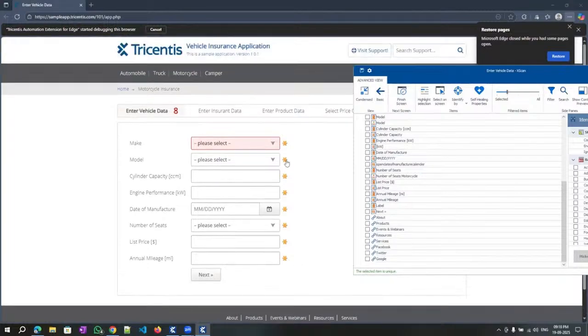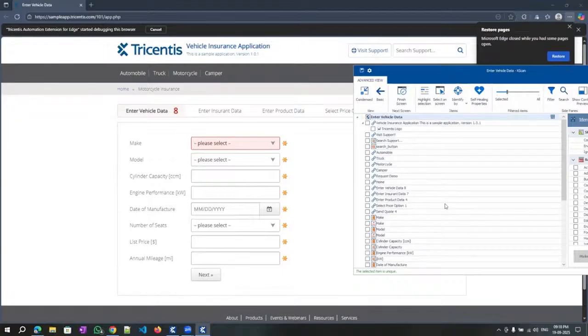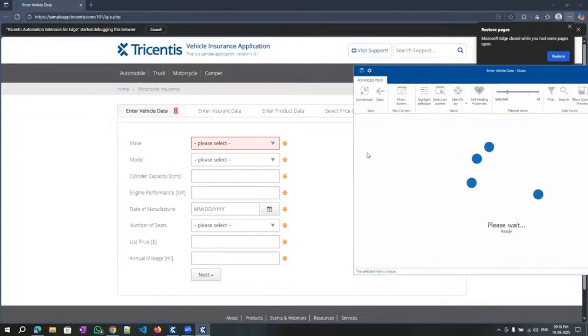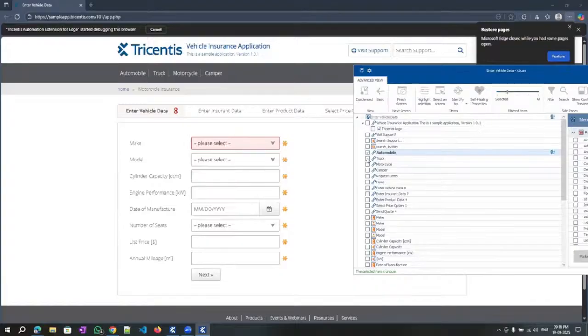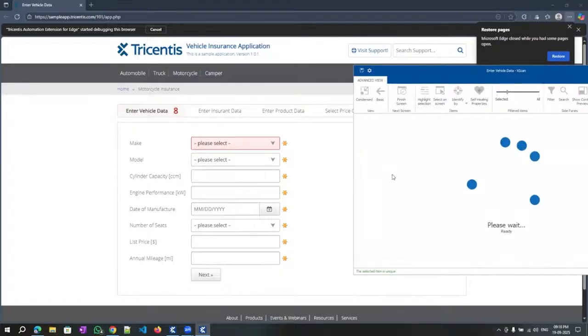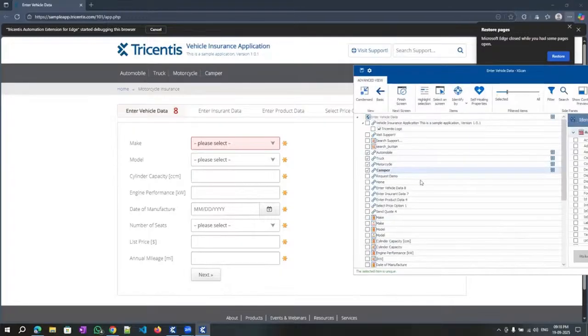Okay. Now, whatever is required for my automation, I can select from here. Like I want to select the automobile link. Okay. So I will simply click on this one and my value will get selected. I want to go with a truck. I want to go with a motorcycle. I want to go with camper. If the name is specified correctly, then it's well and good.